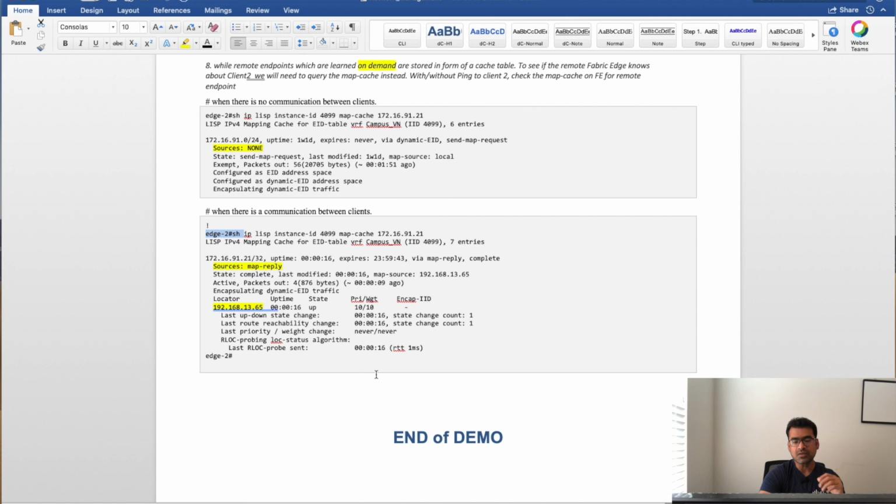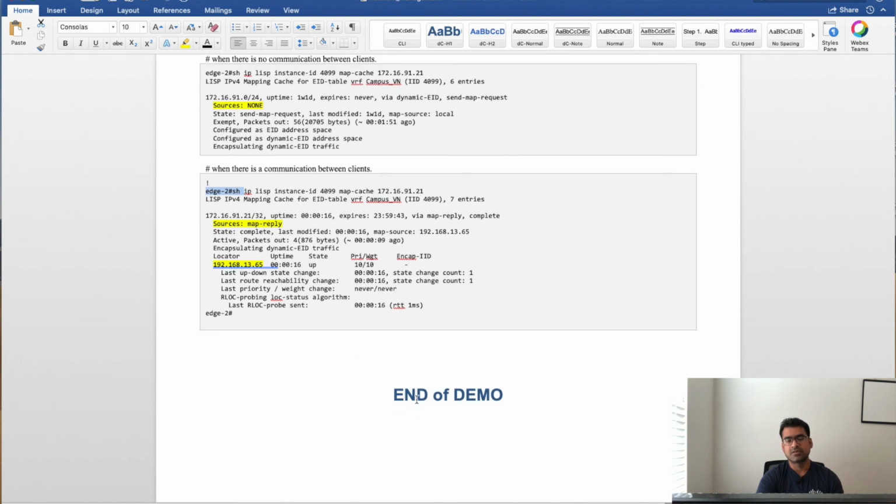So that's how LISP does host registration and resolution: it keeps local endpoints in the local database, and for remote endpoints it keeps them in a map cache. That's from the fabric edge perspective. On the control plane, it has MSMR functionality. That means it registers hosts and it replies to any map queries.